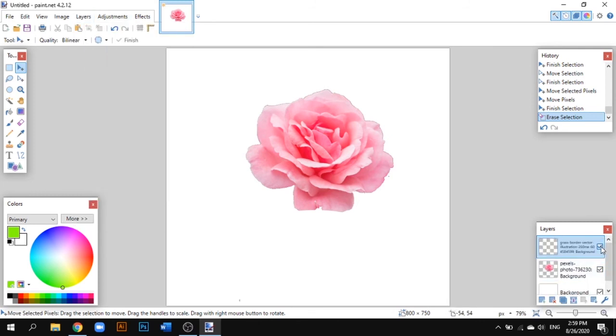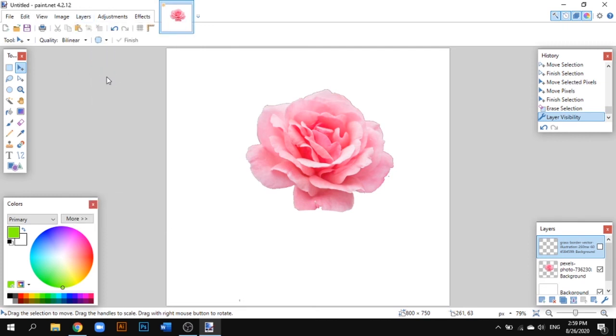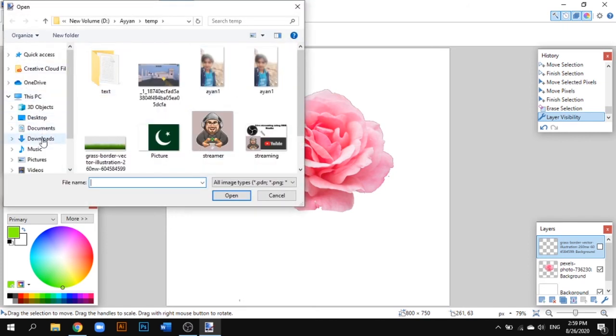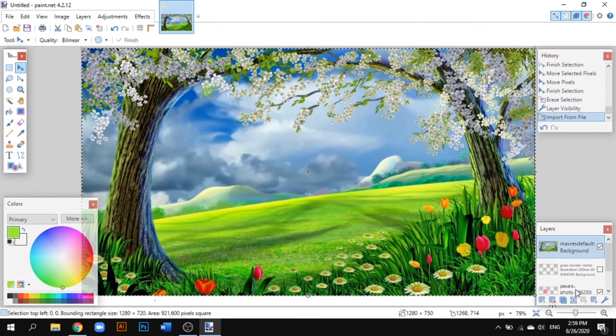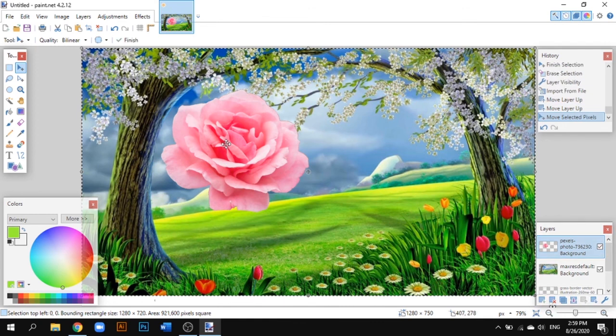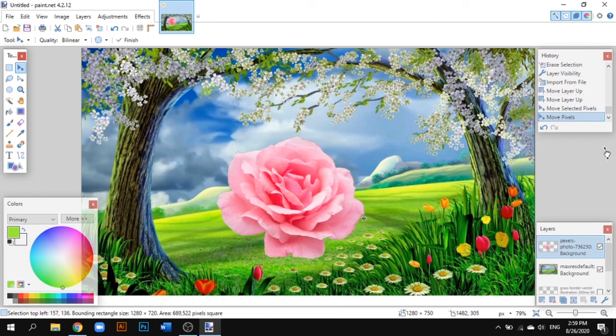Oh, I didn't delete this layer, the graph. Let's delete that one. Okay, for layers, Import from file, click on Downloads, select your layer, and here we go. As you can see, this is so big, so all you have to do is click on this, make it upward, again make it upward, and we are done with this one. Let's move it here, and as you can see, we have successfully changed the background.